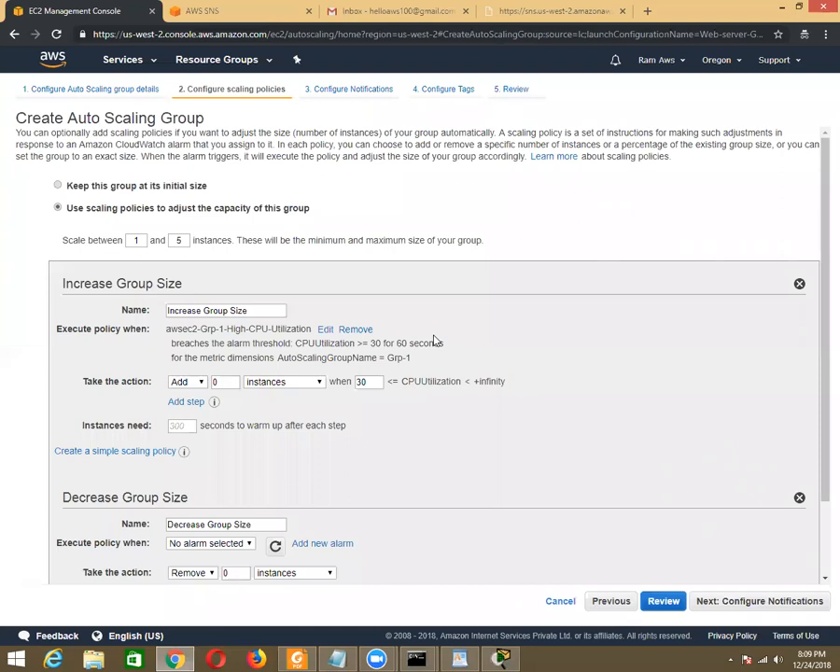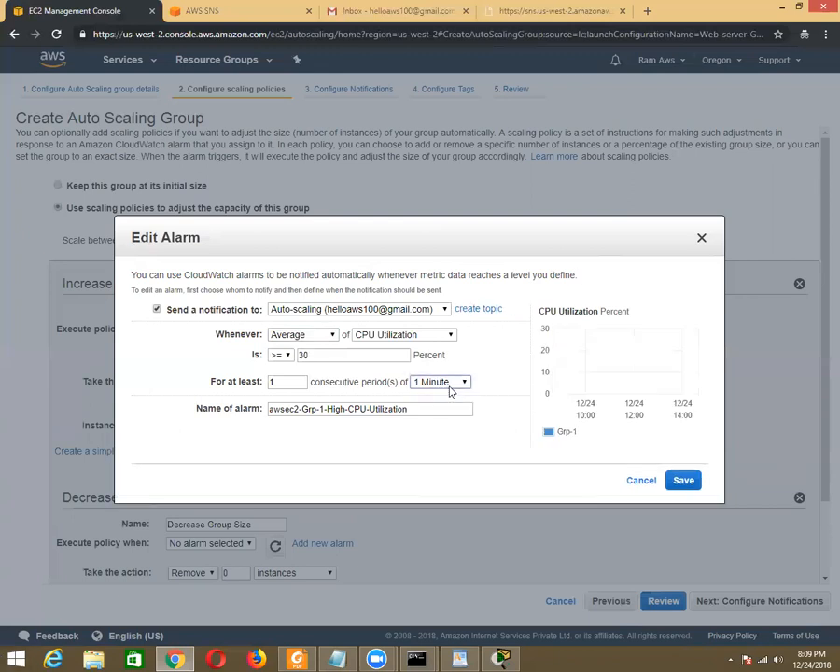What does a consecutive period of 1 minute mean? See, if the instance reaches the 30% CPU threshold, we have less than or greater than options like that, so I'm giving more than 30. If this 30% threshold keeps showing consecutively for 1 minute, fine. But within 1 minute it may come down. If within 1 minute the ratio comes down, like 25 to 20, then it will not raise alarms and auto scaling will not take any action.